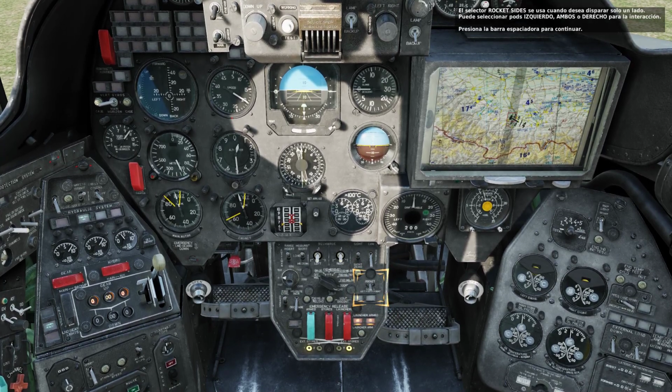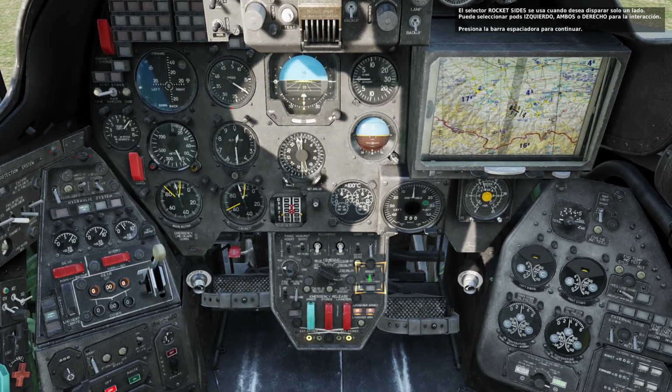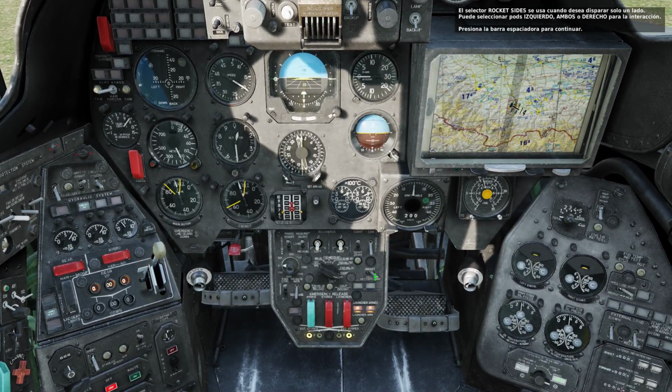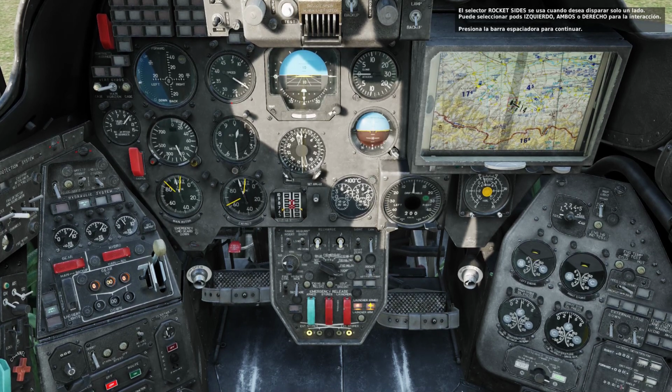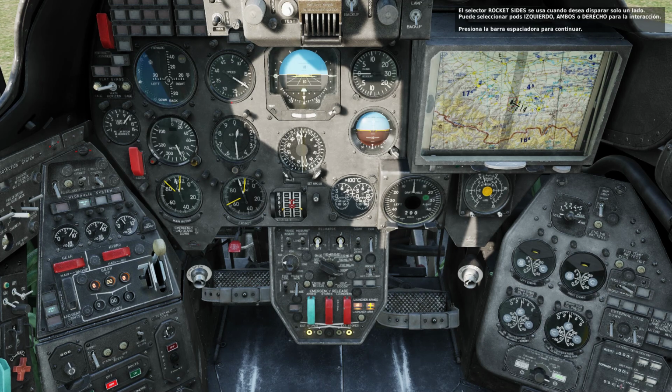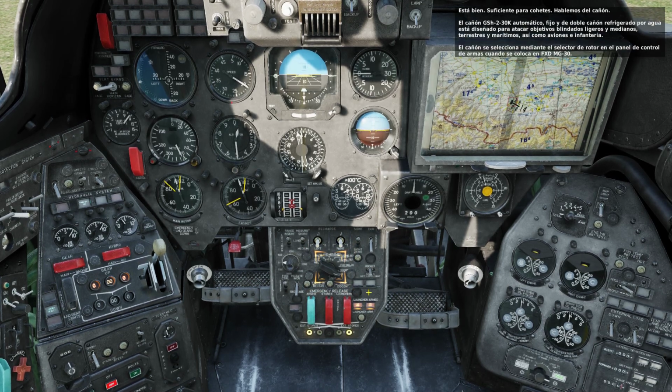Rocket sight selector is used when you want to fire a single side only. You can select left, both, or right pods for engagement. Press spacebar to continue. Okay, enough rockets. Let's talk about the cannon.